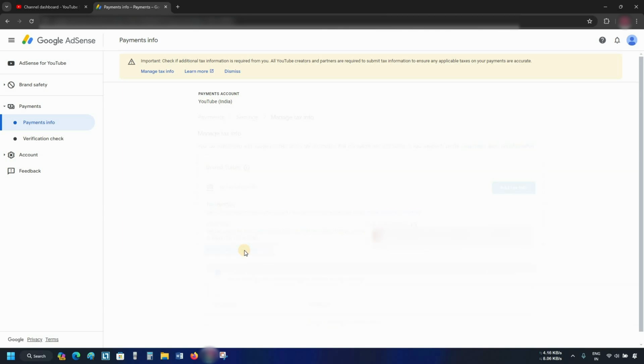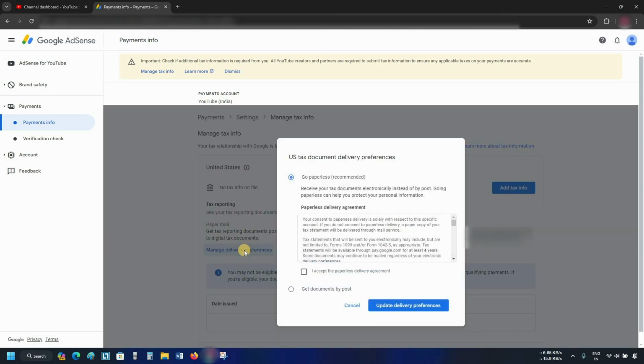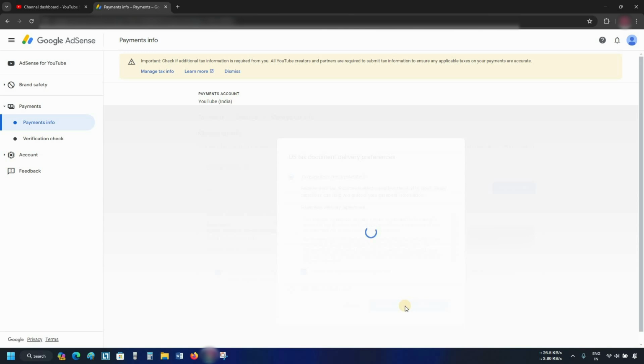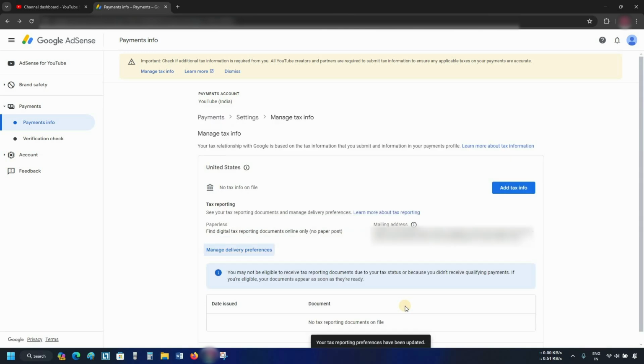Click on Manage Delivery Preference. After clicking, you will get two options, first paperless, second by post. The best option is to select paperless. Put a tick on the Accept Paperless Delivery Agreement. Click on Update Delivery Preference. After clicking, it will update your delivery preference.